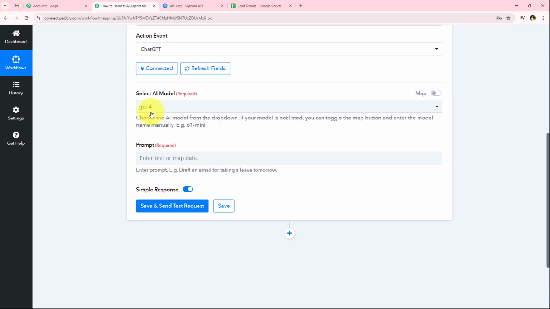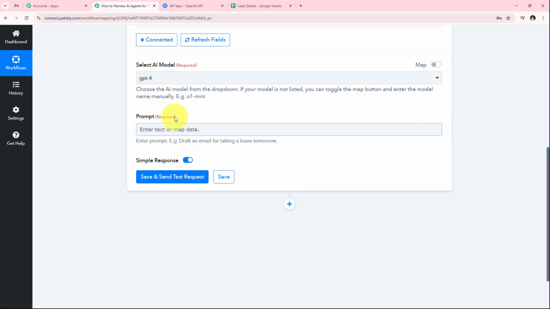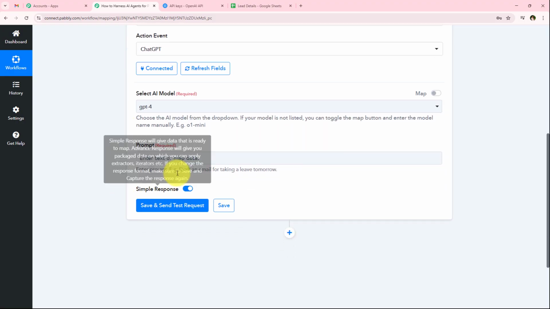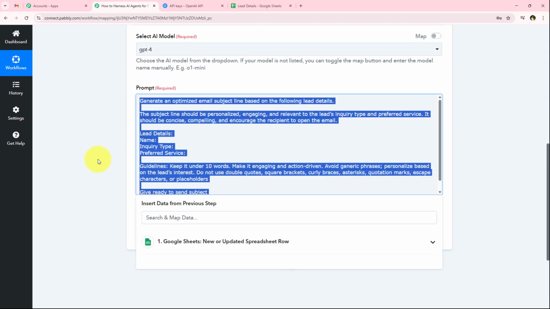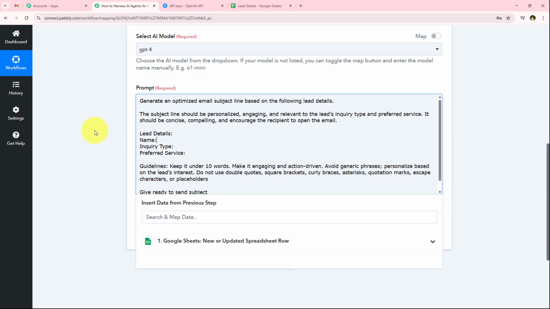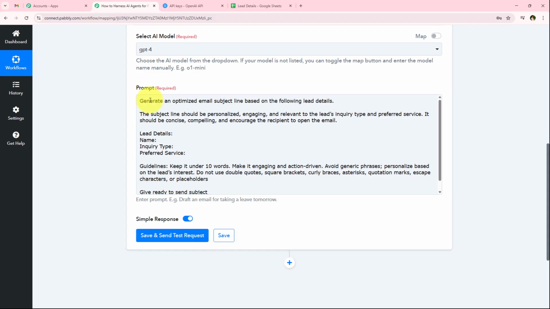And now it is asking me for the prompt. Alright, so I'm going to enter my prompt right over here. What I want is to create a personalized subject. So I'm going to enter the prompt for the same. And yes, over here you can see that I've successfully entered the prompt. It is saying generate an optimized email subject line based on the following lead details. The subject line should be personalized, engaging, and relevant to the lead's inquiry type and preferred service. It should be concise, compelling, and encourage the recipient to open the email.